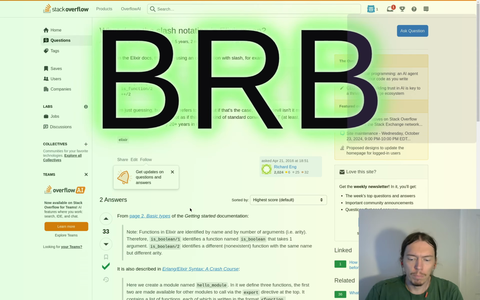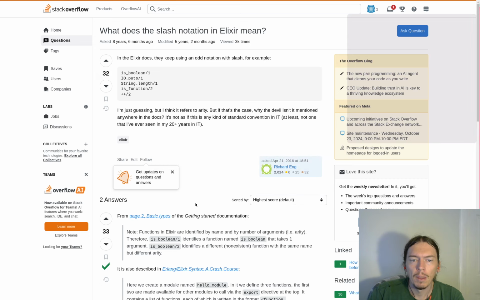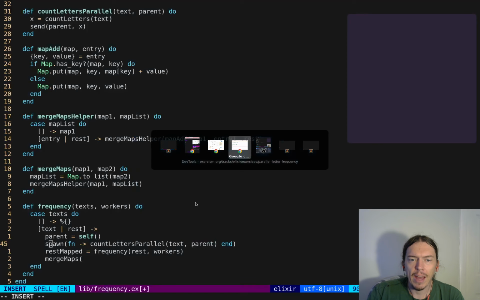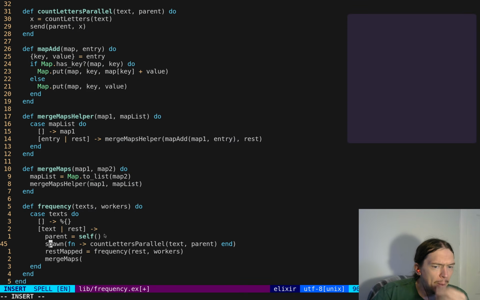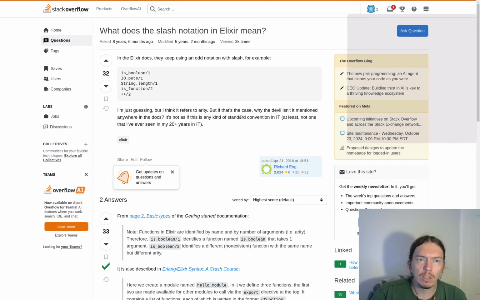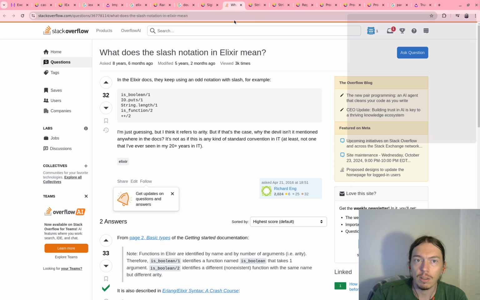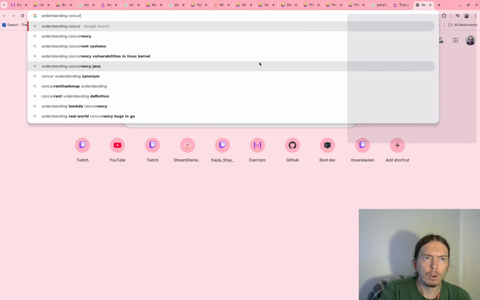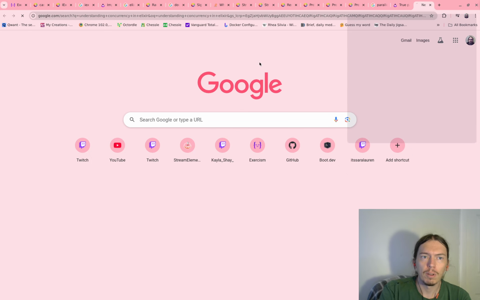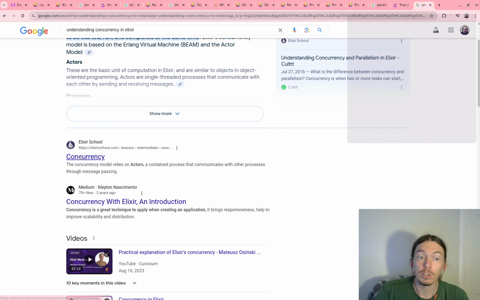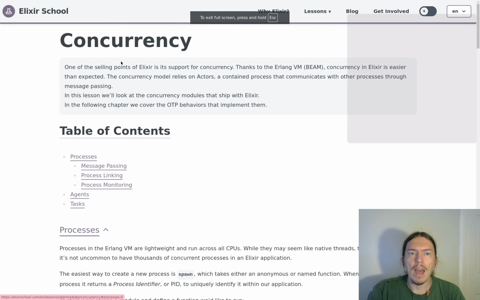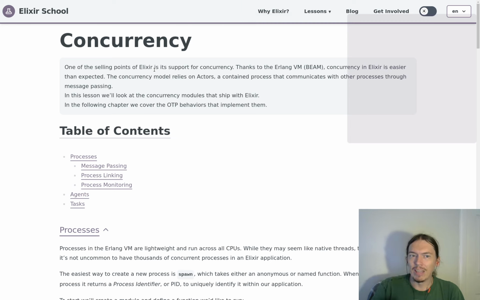Okay, so yeah, basically that. So I really just need to understand concurrency in Elixir. Let's see if there's something to help. Oh, Elixir School. Interesting. So yeah, this does seem like it should be one of the selling points, but I'm still not getting it yet.